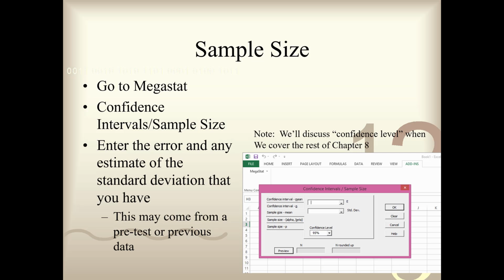So in Megastat, if you go to confidence intervals and sample size, we'll start with sample size. And then you enter the error and any estimate of the standard deviation that you have. So we're starting with a mean problem. You'll see sample size mean. So if we wanted to know the average amount spent in our store, that's a mean. So I want to get how big of a sample size do I need to get in order to find the average amount. And the standard deviation may come from a previous sample, a pretest.